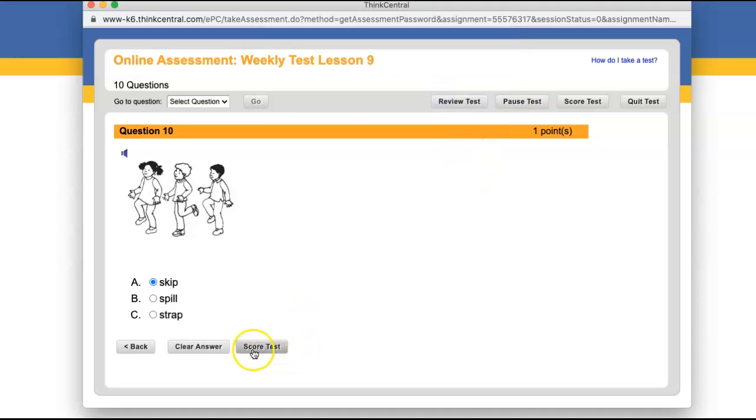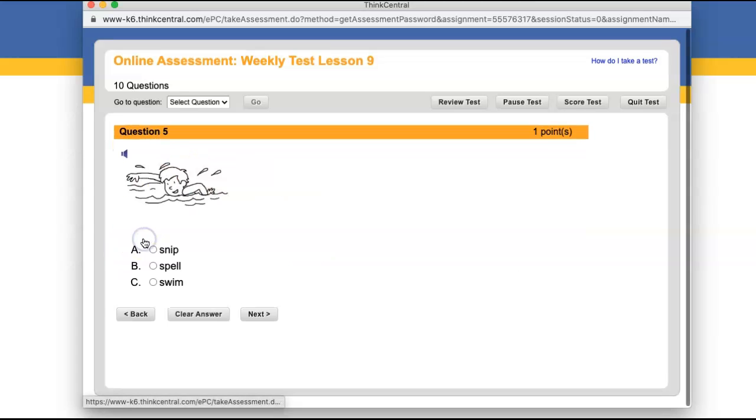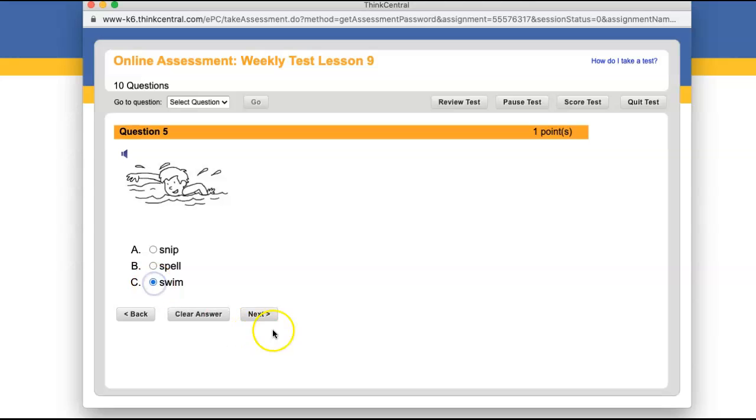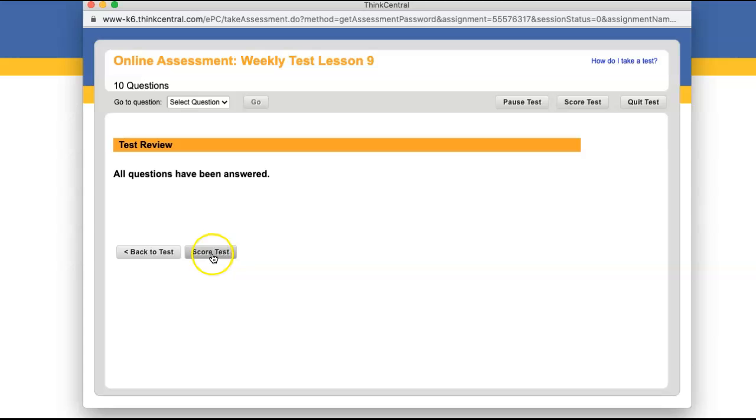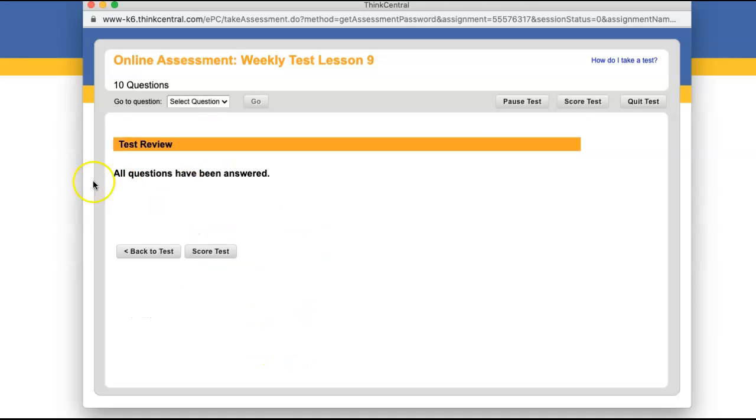When they are on number 10, they can click Score Test. It does tell you that you skipped a question if they skipped a question. So they can go back to that and put in their response. And then click Review Test, at which point they can score the test. In addition, when they are on number 10, if they have answered all the questions and they click Score Test, this will tell them that all questions have been answered, and they click Score Test one more time.